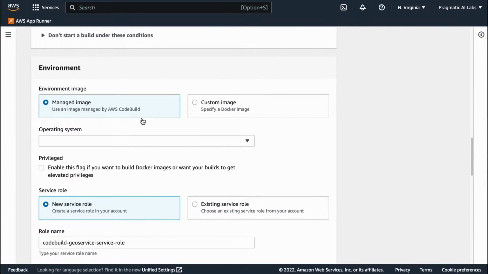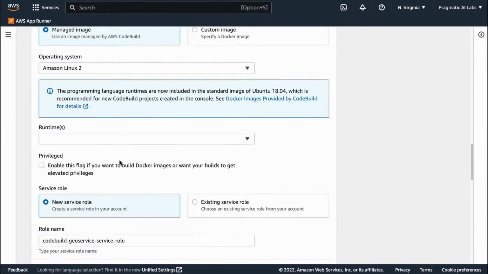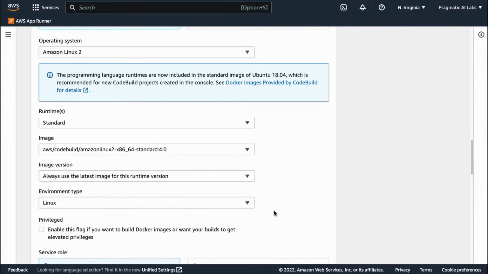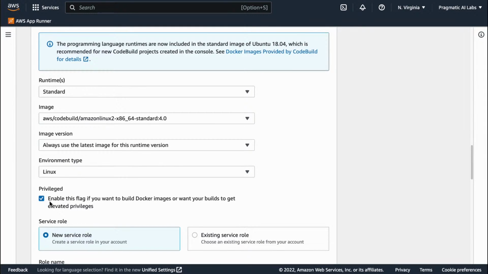Well, let's build it inside of the same kind of environment that it'll deploy to. So we use Amazon Linux. We'll pick the standard runtime. Let's pick the latest version of Amazon Linux. We do need to do this because it's going to build a Docker image.